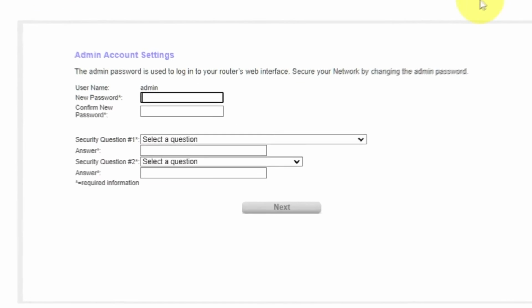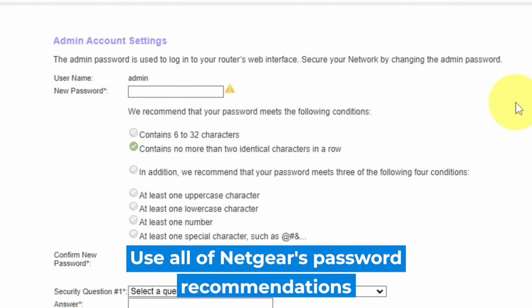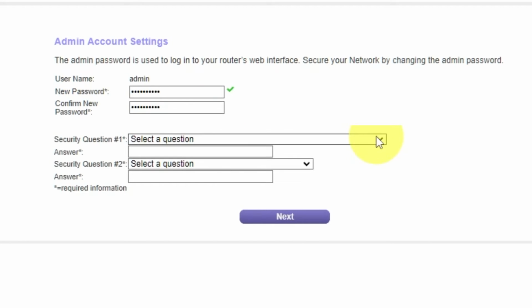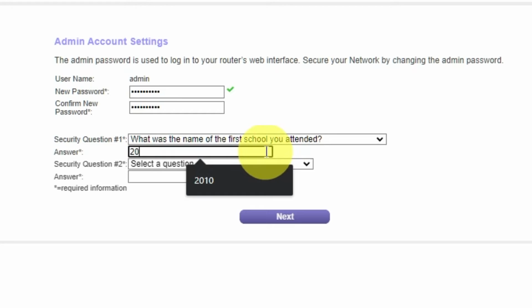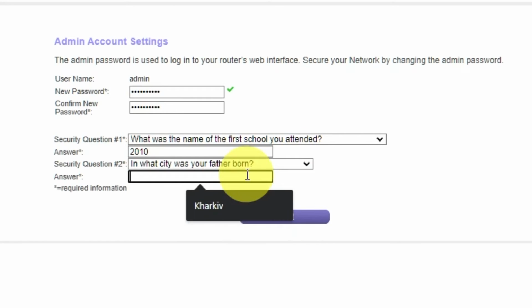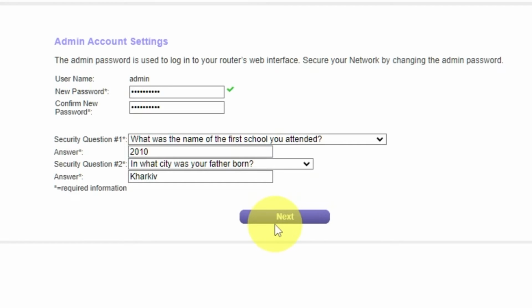The first thing you need to do is set up a new password. The admin password is used to log into your router's web interface. Pay attention to the password requirements. Write the new password in the first field, and then duplicate the password in the second field. Next, select two security questions and provide answers. Keep these, just in case you need to reset the admin password in the future. Click Next.